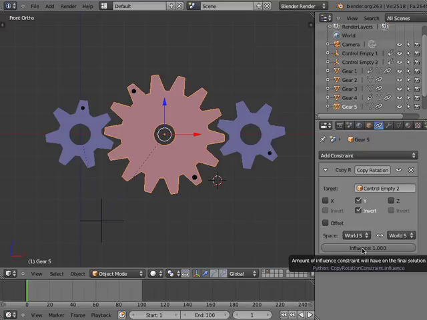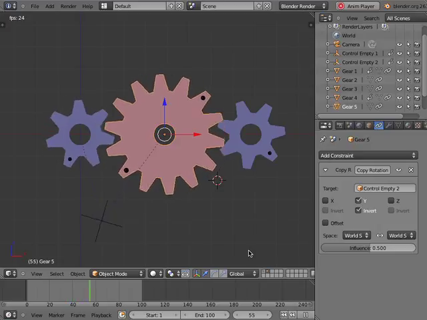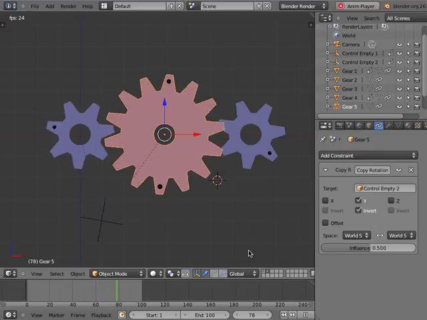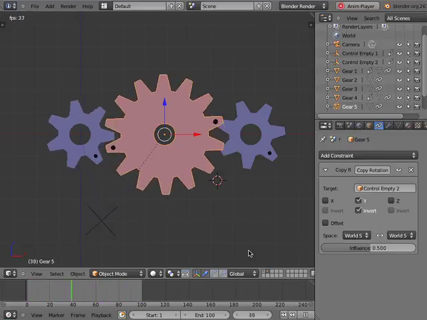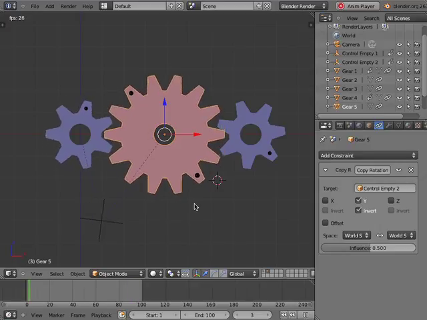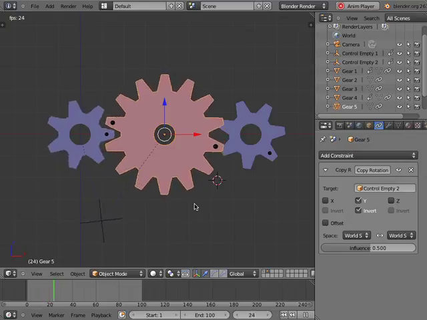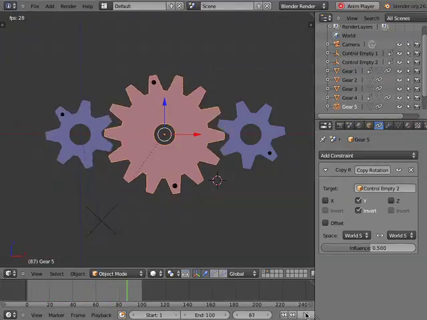I will then set the Copy Rotation Influence slider to 0.5. This means that the speed of the rotation will be 1/2 of that of the Control Empty 2 object and that of gear number 4. I'll then play the animation. Gear number 5 rotates in a counterclockwise direction at half the speed of gear number 4. Since gear number 5 is twice the size and contains twice the teeth as gear number 4, the gears mesh properly at this speed. I'll stop the animation and go back to frame number 1.